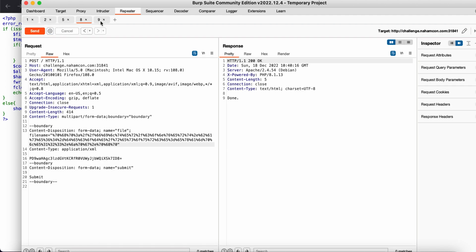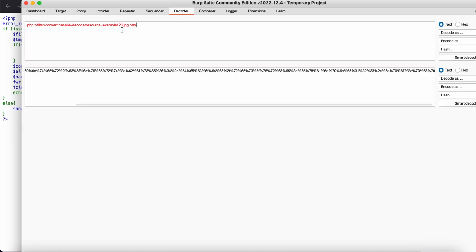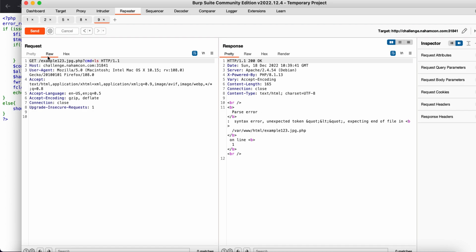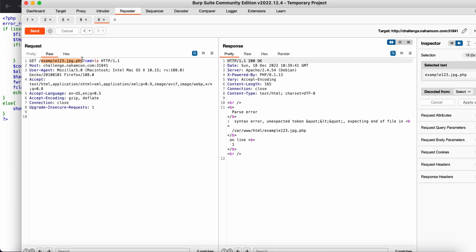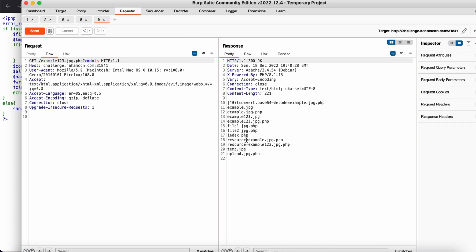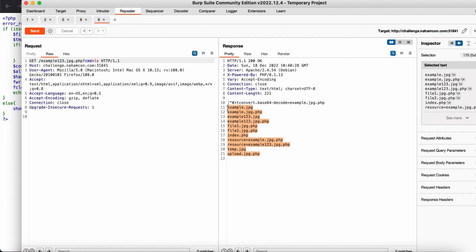Again, it says done, and let me just copy the file name, which was this, repeater. And there we go. So there we have our remote code execution.